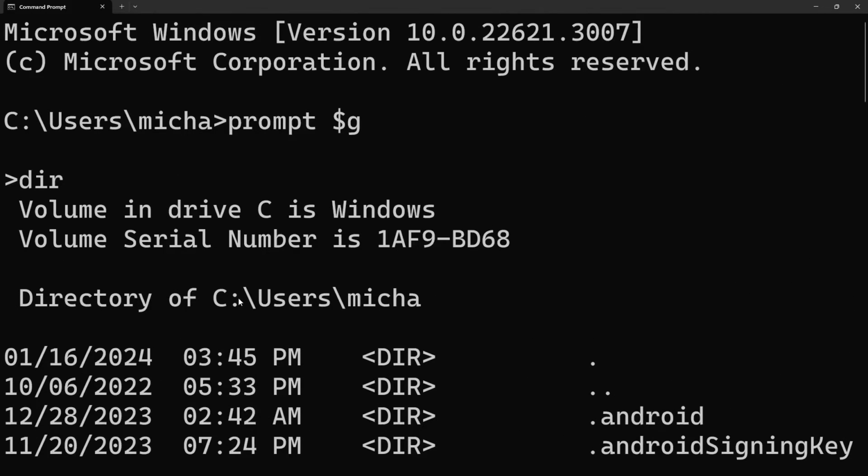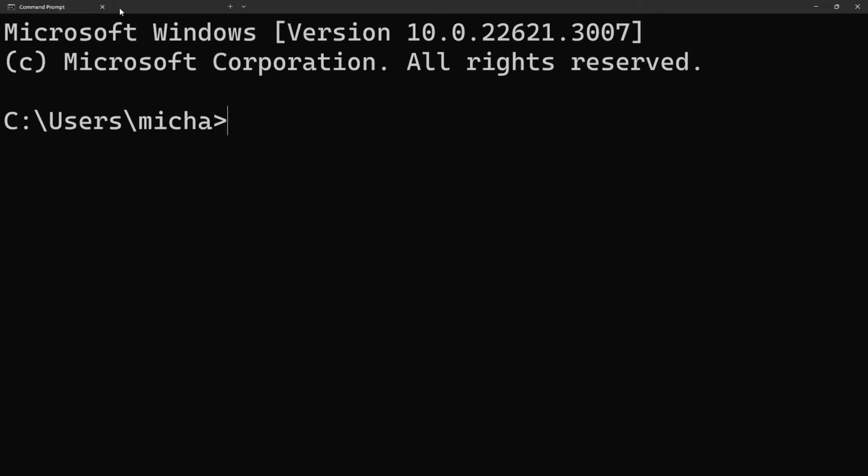If you want to see the directory that you're in, just type in dir. You'll see the path name here. So let's clear the screen. It's important to note that this is only temporary. If I open up another command prompt, it's back to normal with the path.